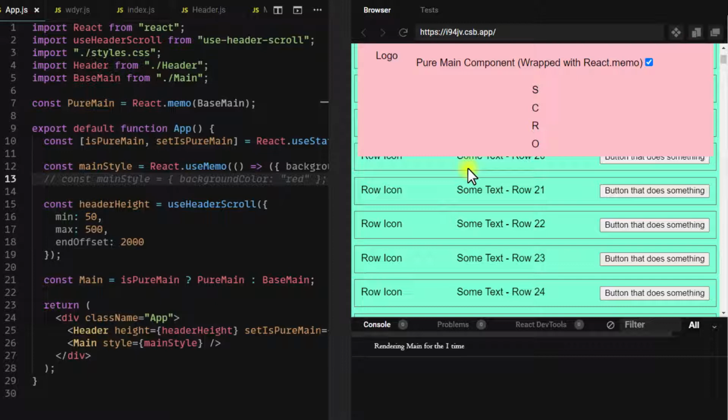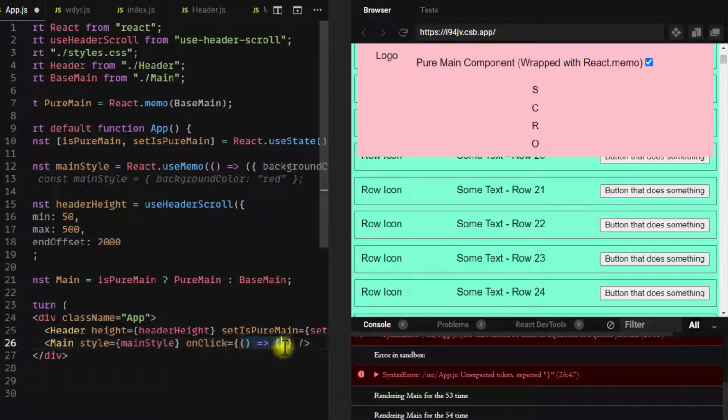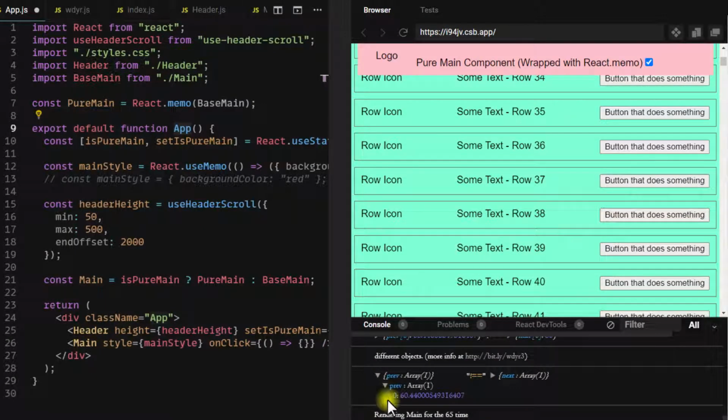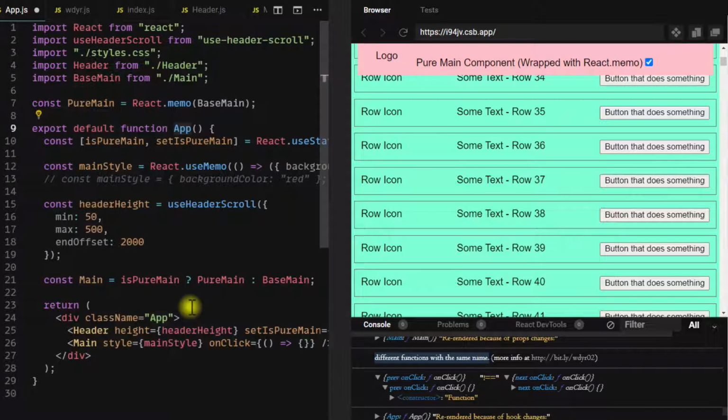It catches also some other use cases regarding these properties. For example, it catches cases when we do something like this. The problem in this case is that this is always a new function on each render, and it breaks main's pure behavior, because even though main is pure, since it would receive a new onClick function on each render, just like the problem we had with the main style object, it would just re-render on each render, although it's pure. And we can see that indeed onClick is different functions with the same name. Okay, so basically that's what my library can do for you.